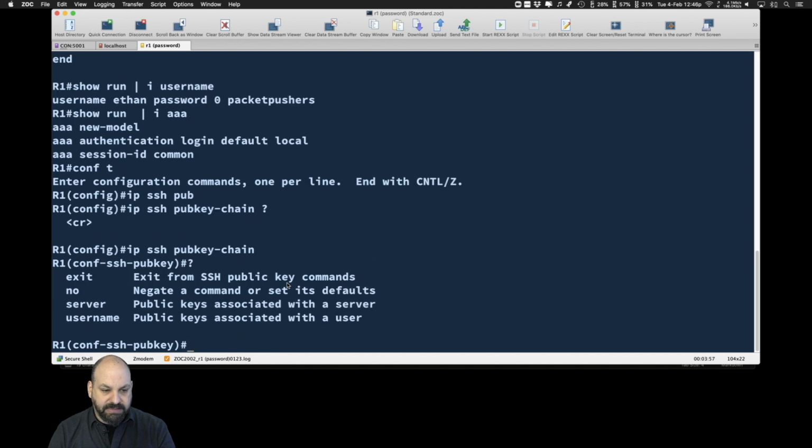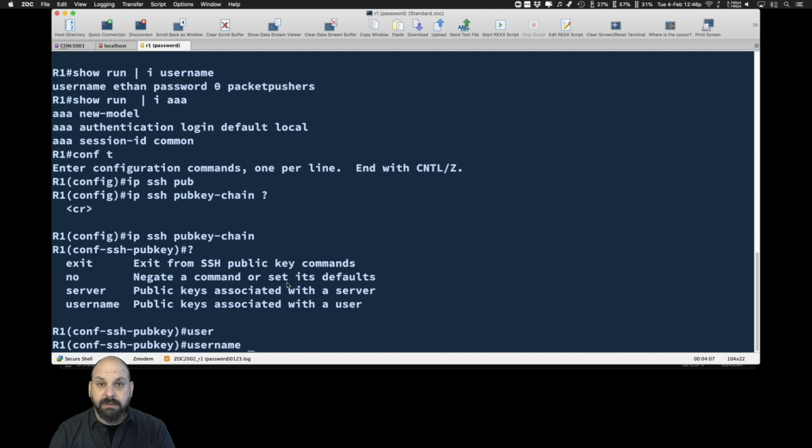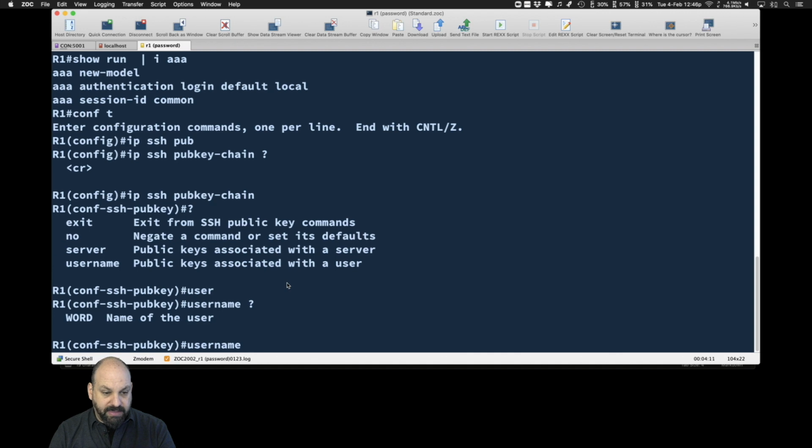And now what other things can I put in here? Well, I could put in server side, user side, or I can get out of this whole configuration subparagraph. I am dealing with my user, right? This Ethan account that I've built. And then as you'd think, it just wants me to put in the username.